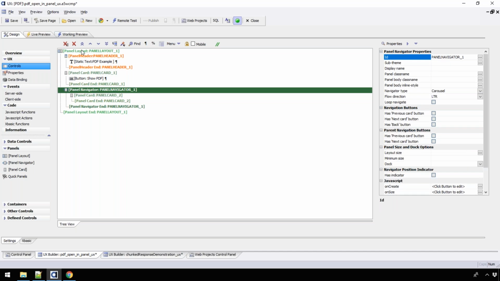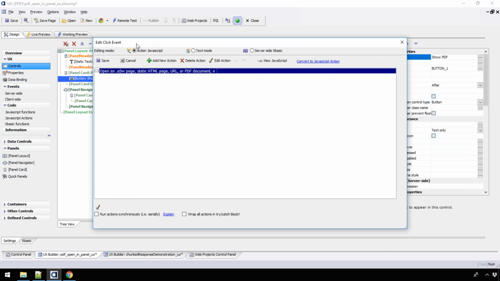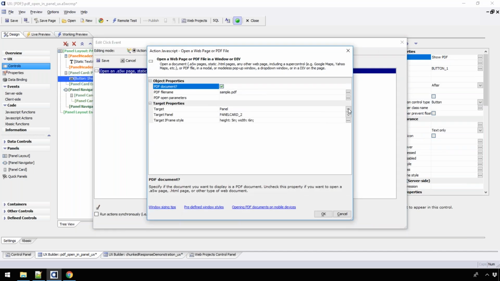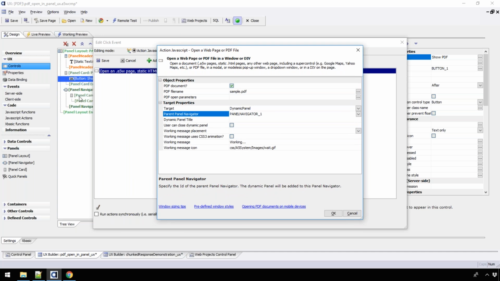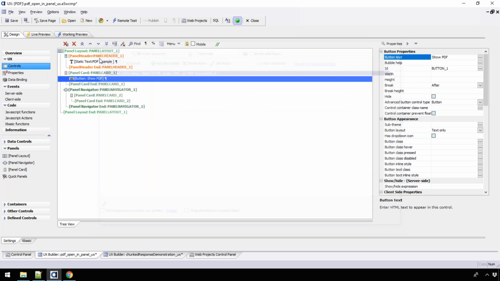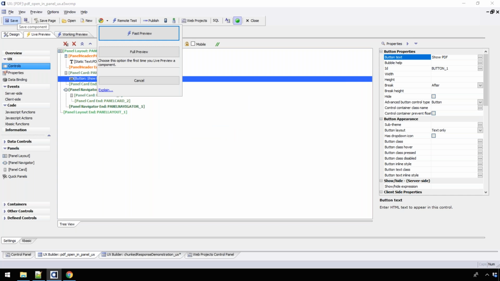Okay. So it looks the same, but now in my show PDF, I'm going to say open in a dynamic panel. And I'm going to put it into panel navigator number 1. So I had a fixed panel card already in there, but I can now add another one, and I'll call this my PDF file.